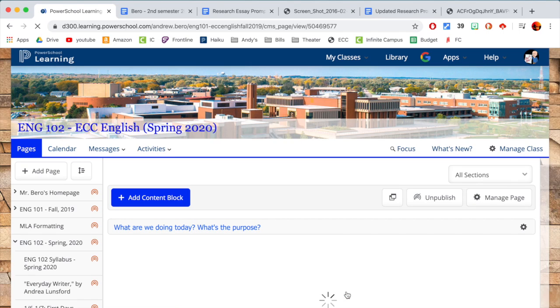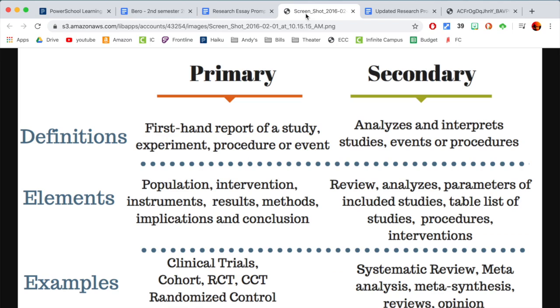As it opens, please note, we're going to go over this pretty briefly here, but let's go over what primary and secondary research is just as a refresher, or for some of you before getting into the article, here's what it is. Secondary resources, they analyze and interpret studies, events, or procedures. They review and analyze. They might be a systematic review or the synthesis or an opinion. Essentially, secondary resources are anything that someone else wrote and you are incorporating into your own writing.